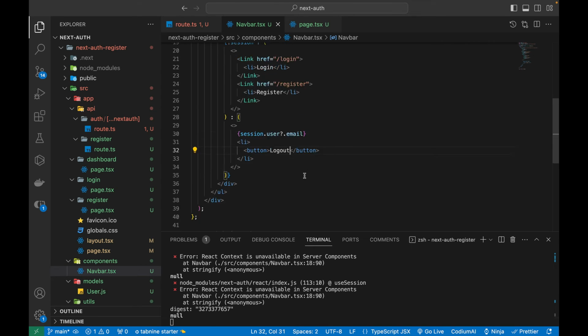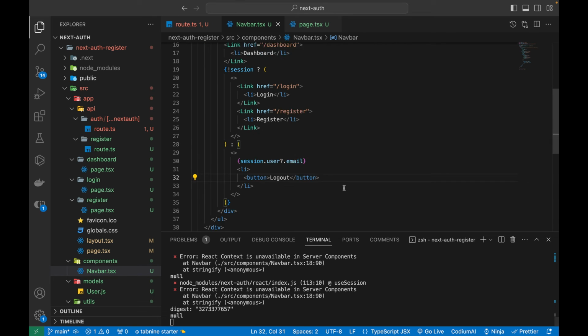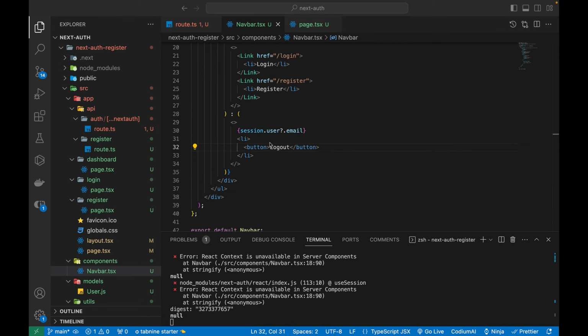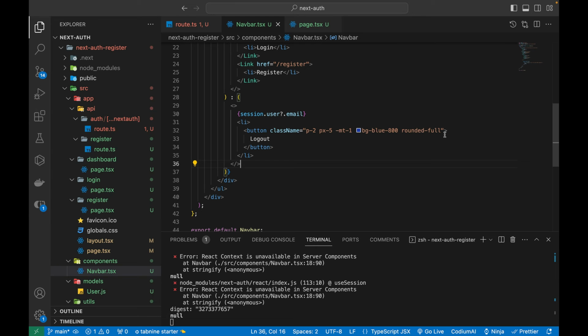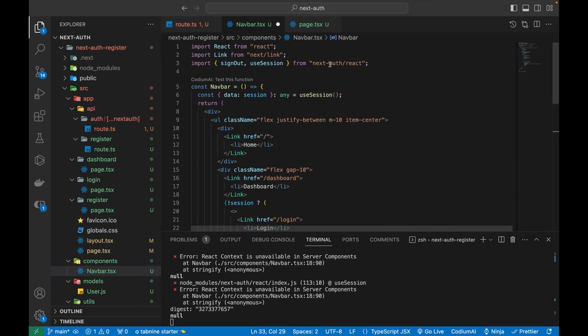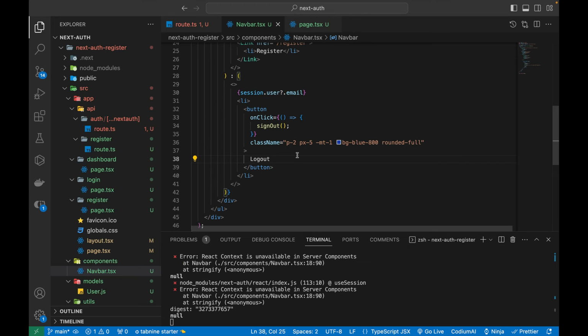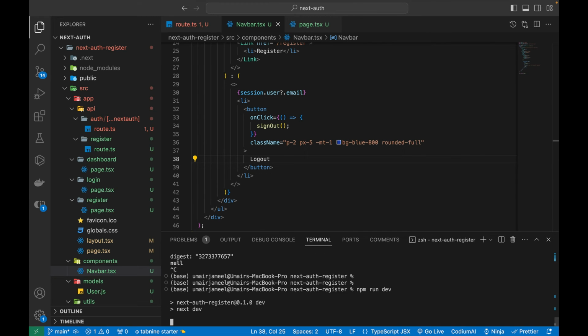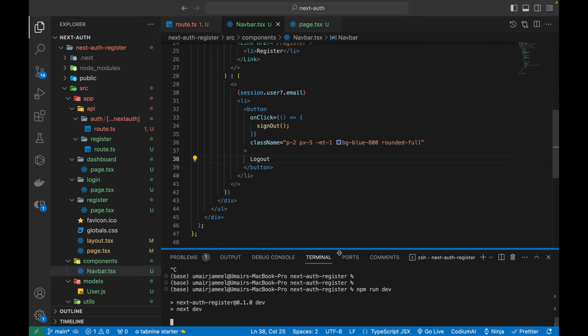So there seems to be an error. What's wrong with it? I think we need to restart the server, but first of all, let's add some button styling to it. I'll give it a class, and I'll write some Tailwind styles for the logout. And for this button, I will also add the onClick event. To this event, I'll call the signOut function, which is being imported above from Next-Auth/React.